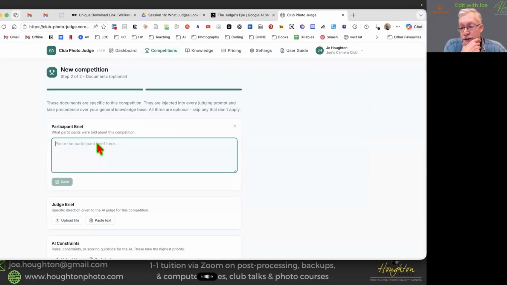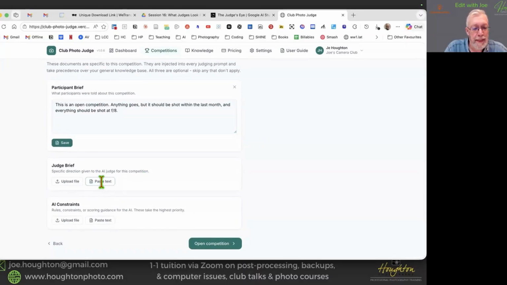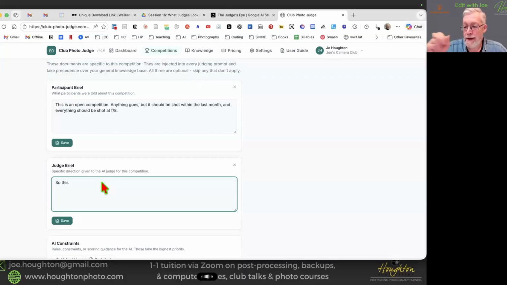This is an open competition, anything goes, but it should be shot within the last month and everything should be shot at f8. The judge's brief: be particularly aware that the images should all be shot at f8. So we don't want any very narrow depth of field shots. If that happens, then consider disqualification.